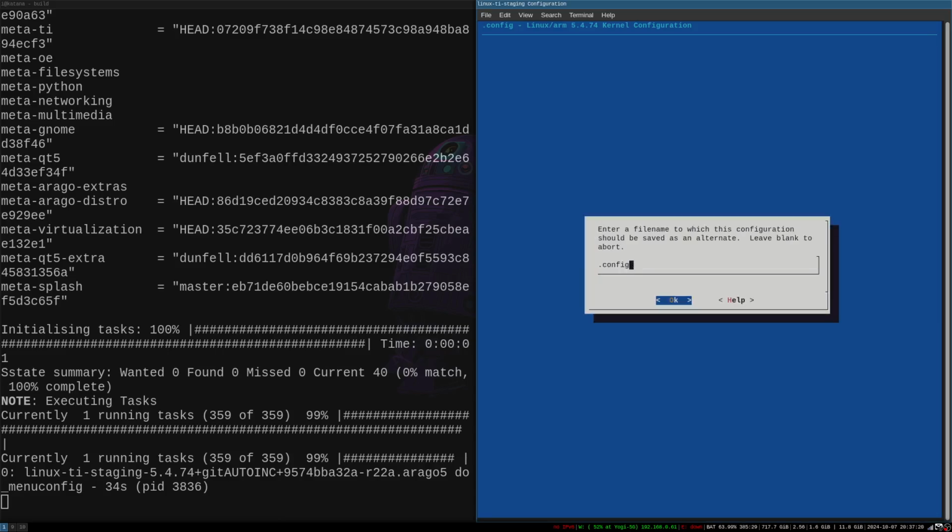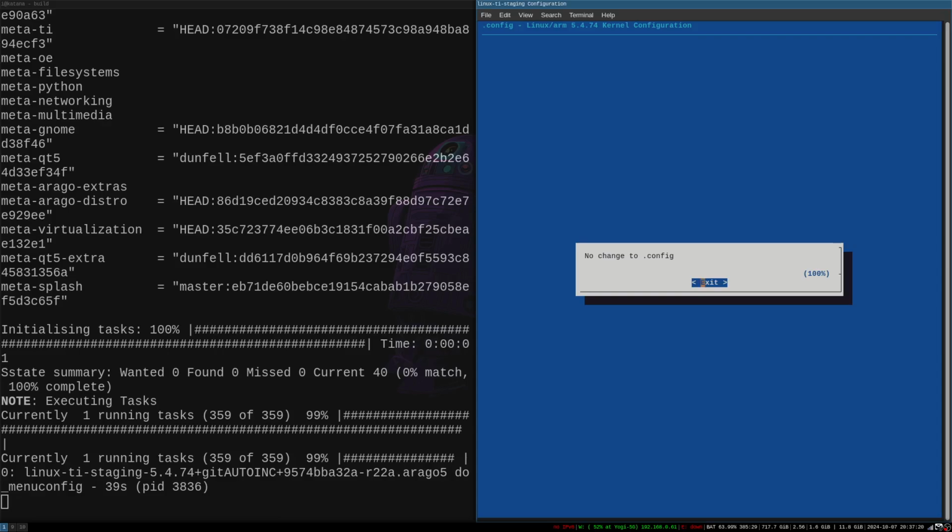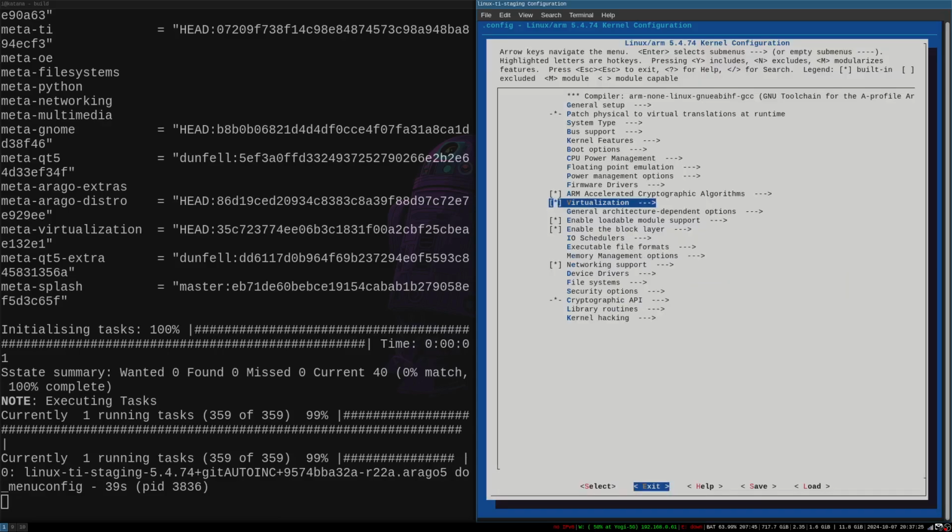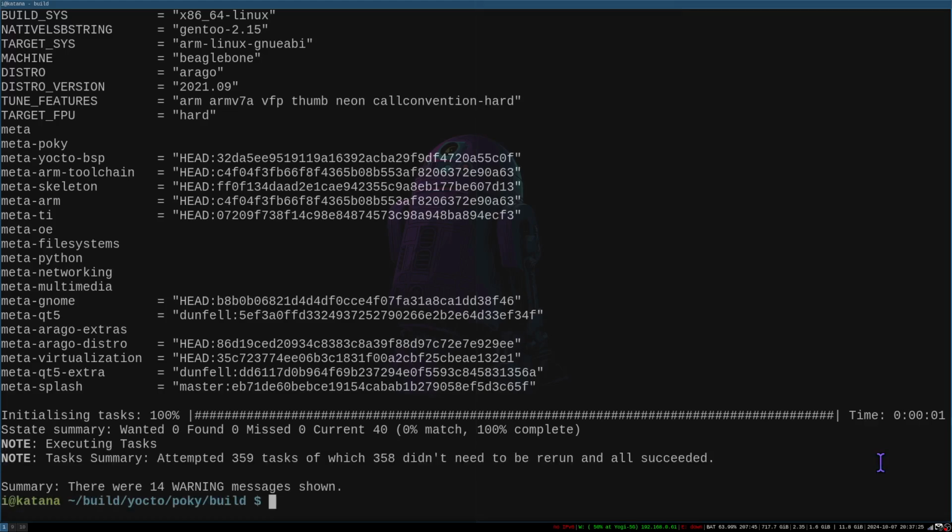It'll generate a .config. For me, there's no change. It's the same. So I'll exit out of here. Much love for that, because I don't know if you guys have compiled the kernel before, but compiling a kernel can be difficult sometimes. But again, you Yocto guys, much love. You make it easy. So that's how we generated the options.